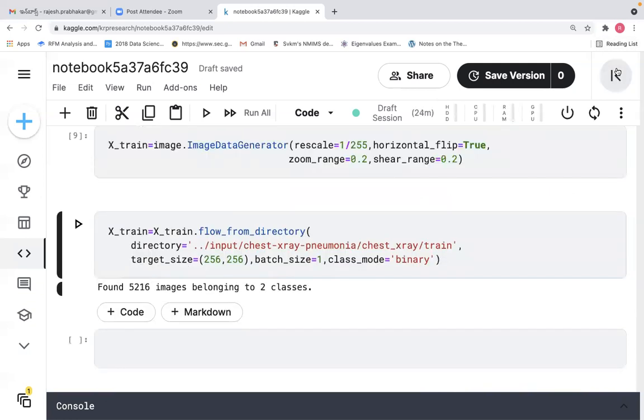Rest of all have imported the data. Yes, sir.